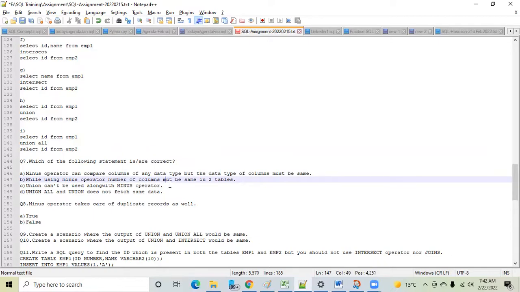While using minus operator, number of columns must be the same in two tables. Is this correct? We have discussed this a number of times. This is correct, right? Yes. No, this is not correct. In two tables or queries? Perfect, good catch. We are not bothered about tables. We are bothered about the two queries you are writing.